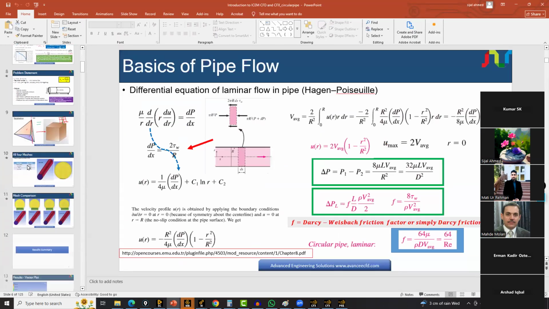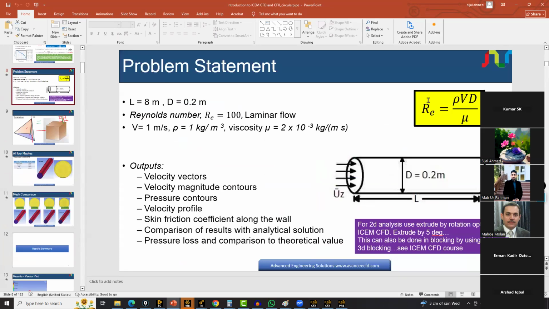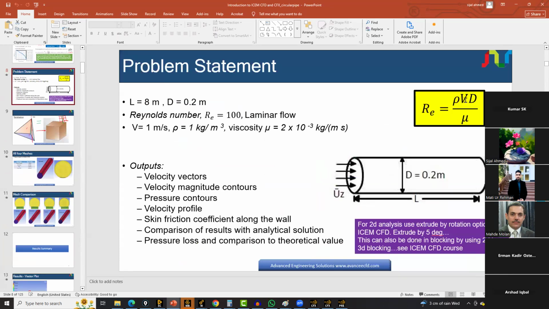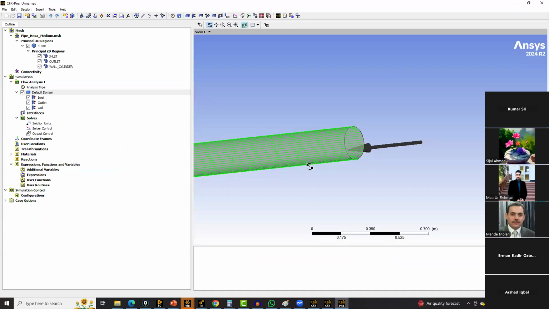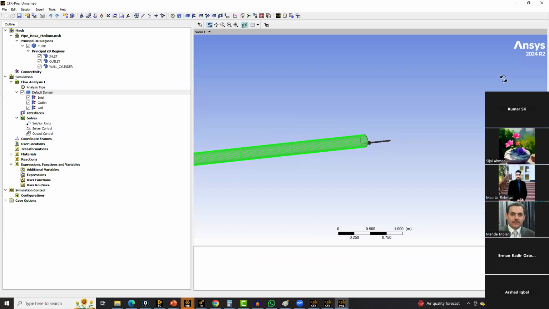Yes, here. So what boundary conditions are we going to provide? The velocity is 1 meter per second, Reynolds number is 100, viscosity is 2 into 10 power minus 3, and the density is 1 kilogram per meter cube. Okay, and the length and the diameter are given already there. If you want to confirm, you can confirm from the scale here.